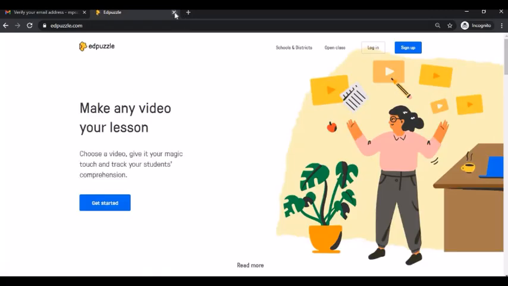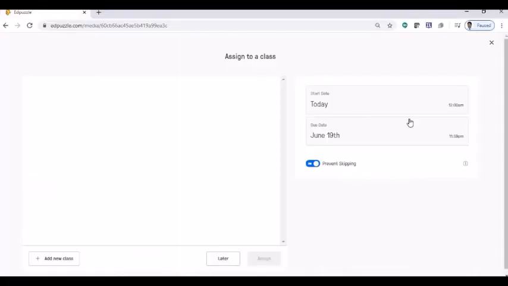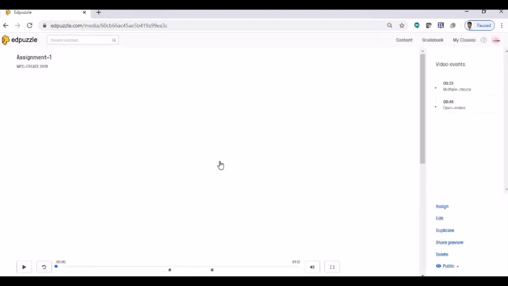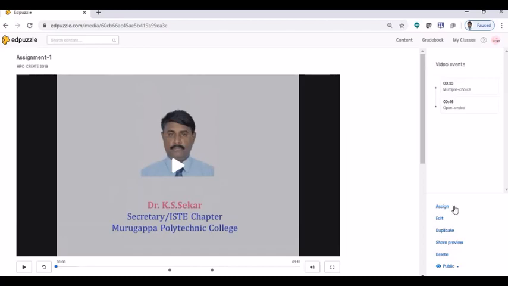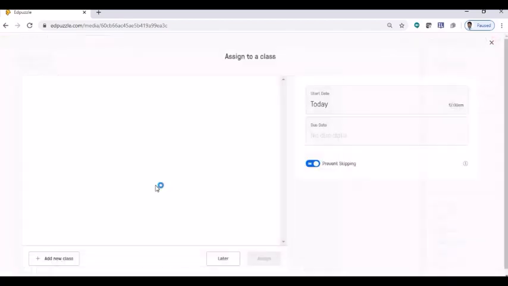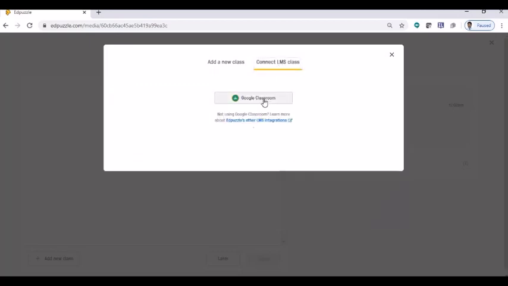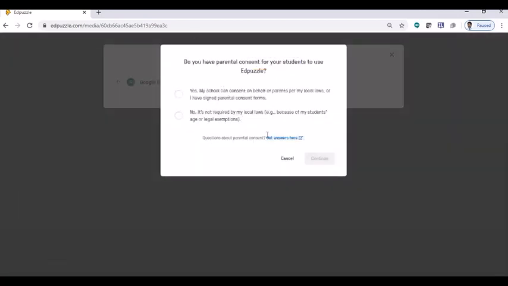My email verification is completed. So I can click refresh after verification. Let me check whether I can see the Google class here. Add a new class, go to connect LMS, connect Google Classroom. You can go to the next step. I can click no, because our students are almost all above 18 years. So I can click this option and then click continue.